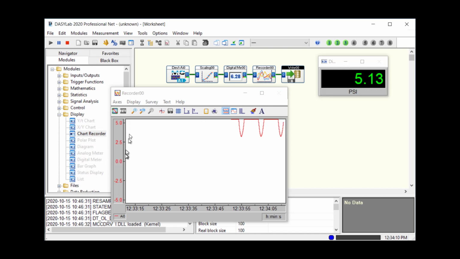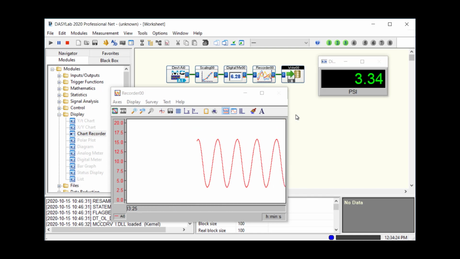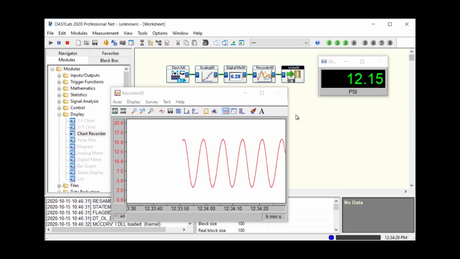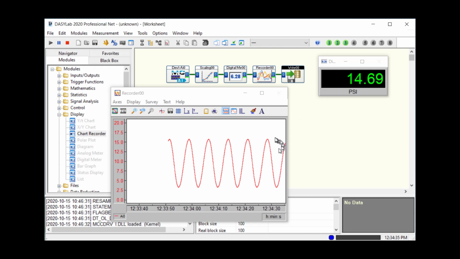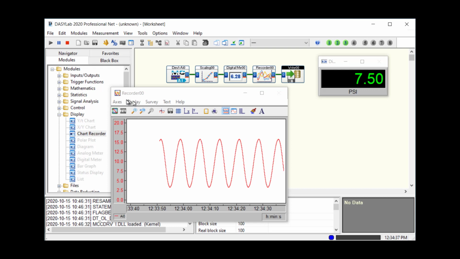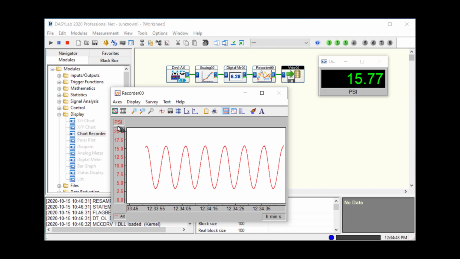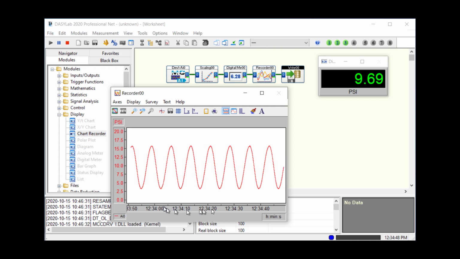So I want to change the y-axis settings by clicking on the y-axis button on the toolbar, and I'll change it to 0 to 20 psi. And it will let me visualize the data. It's a nice sine wave going from about 2.5 psi up to a little over 15 psi. I can display the y-axis unit by going to the display menu, selecting Windows, and selecting Display Y Unit, and you can see that PSI is now shown above the y-axis.